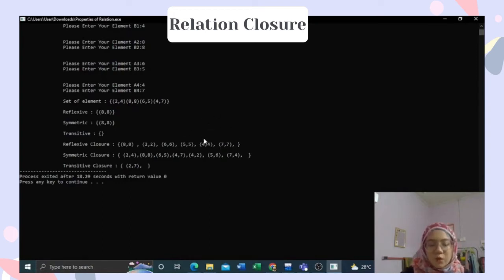So for symmetric closure, we add pairs of elements, which are 4, 2, 5, 6, 7, 4, because the condition for symmetric is to switch the numbers for elements A and B, which is why we have 4, 2, 5, 6, 7, 4. And next we go for transitive closure. Simply add another relation to make it transitive. So we have relation 2, 4, 4, 7, but we don't have 2, 7. So that's why we put it here, 2, 7.